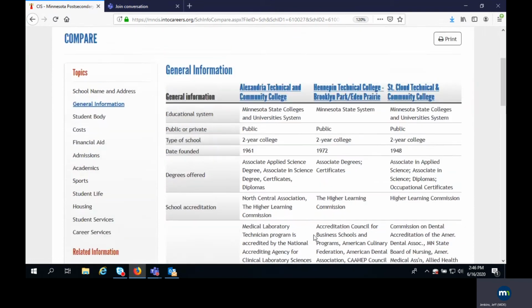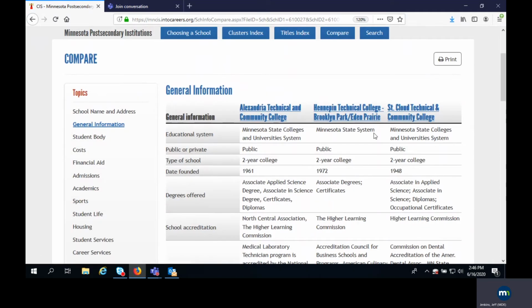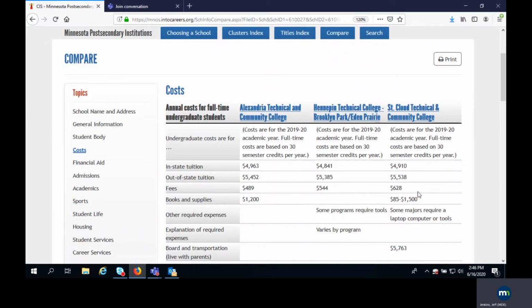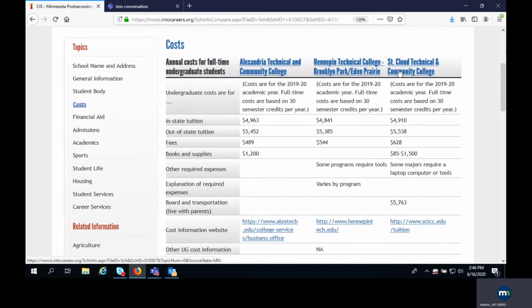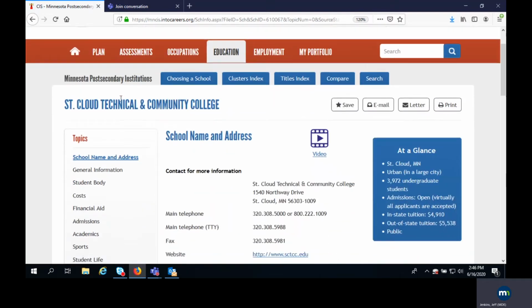And then what it'll do is it'll pull up all 3 colleges, and they can compare them side by side on each one of these topics that they have. And so that's just a nice way to help compare. And then the students can click in and also find out more information on each school and save their information.